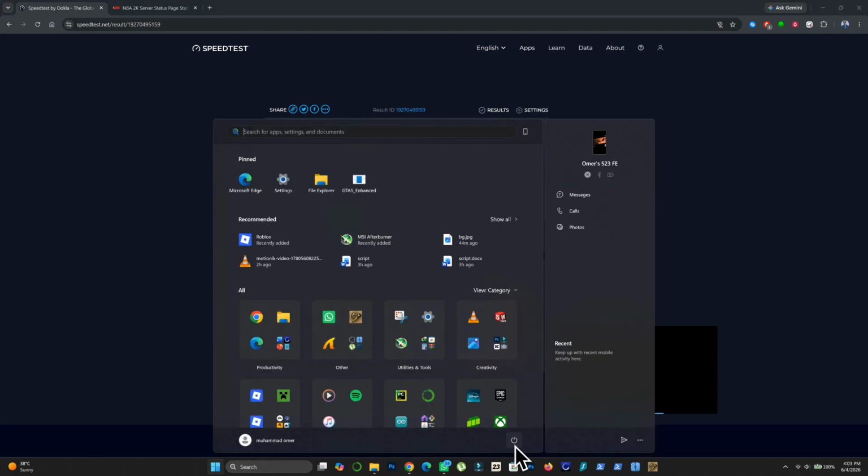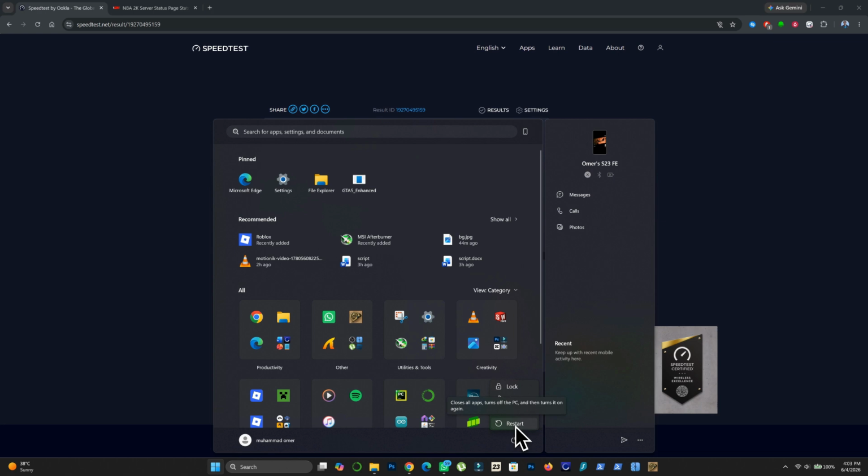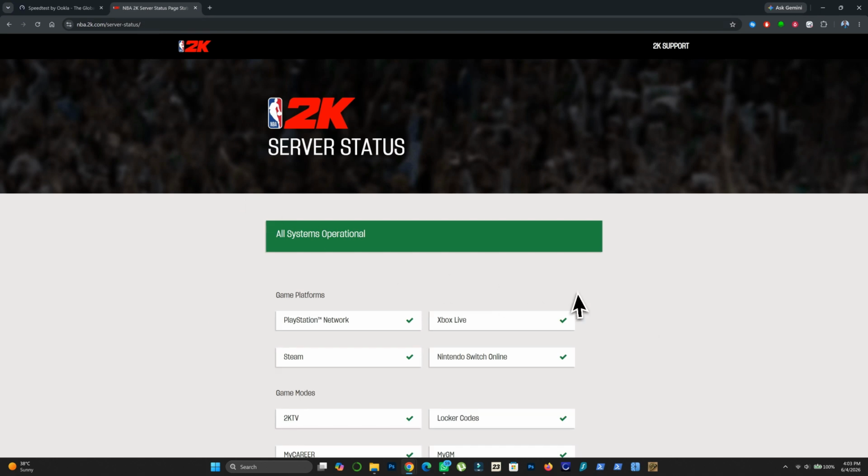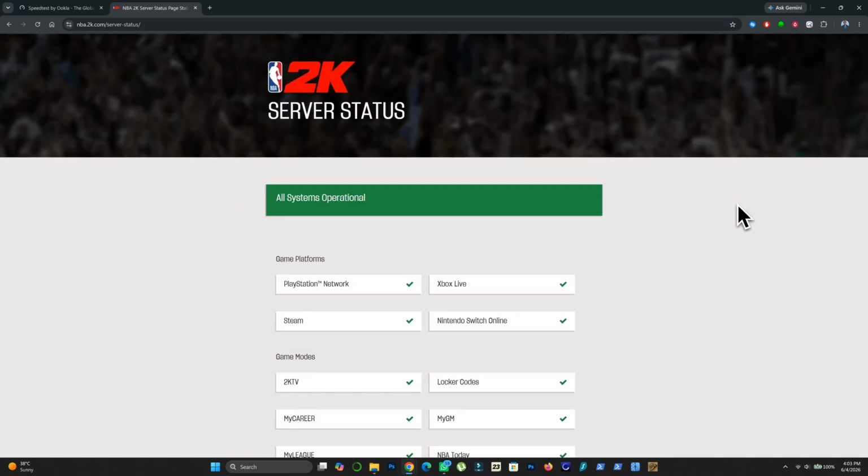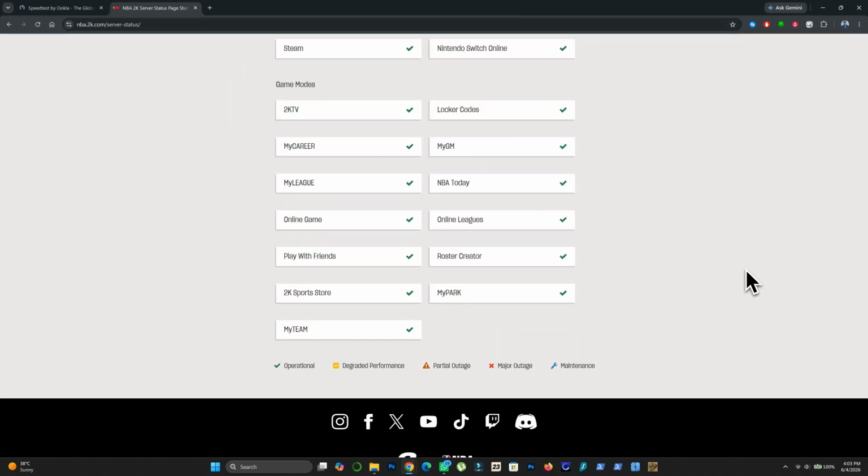If the issue continues, restart your console or PC. Turn it off completely, disconnect it from power for 30 seconds, then turn it back on and launch the game again. Finally, if there is server maintenance or an outage, you'll need to wait until the developers resolve the issue.